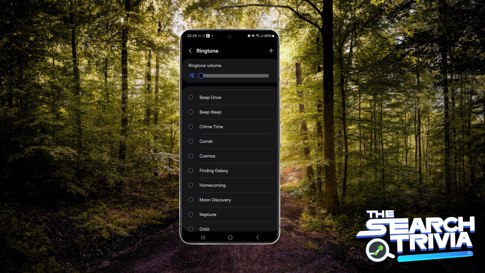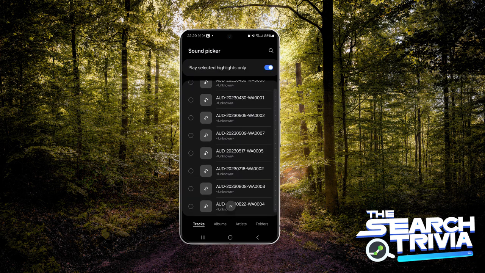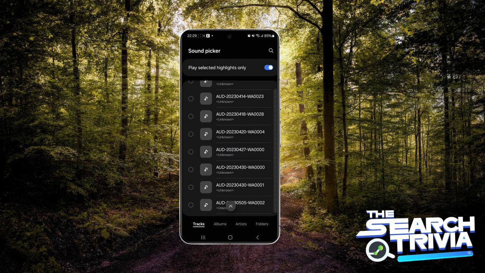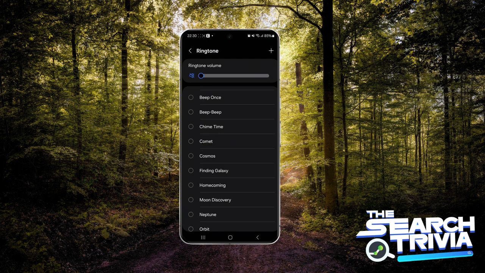If however you want to set a custom ringtone, you can use the plus sign here, and this option allows you to search for files in your device. So every single audio that is available in your device is going to show up here, and then I could pick one and it would be my ringtone. So that's how you change the ringtone.